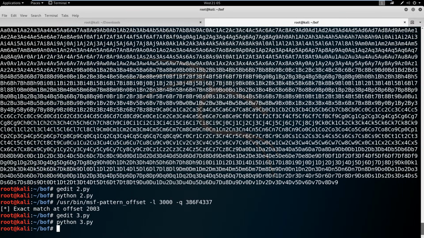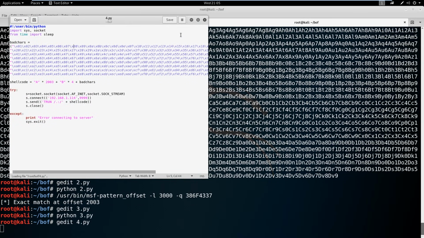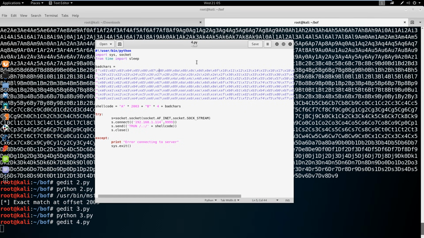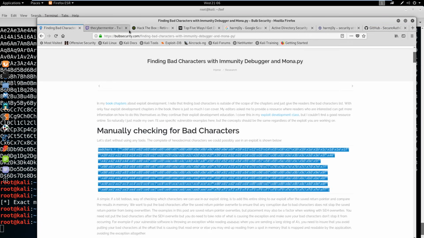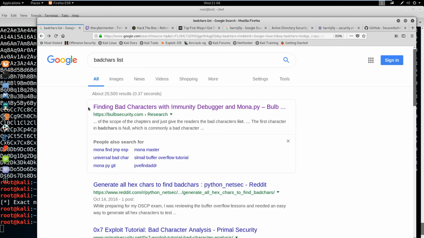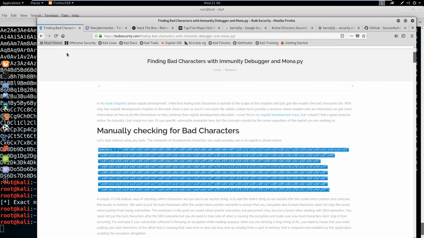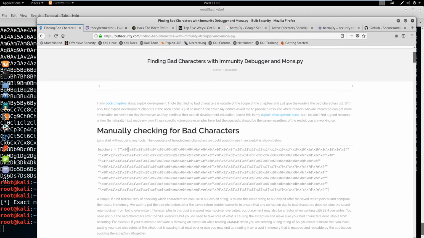So the next thing we're going to do, let's take a look at script number 4. Okay, so we're looking for a bad character. And if you want to grab this list, Georgia Weidman has a list out there. So all you got to do is say bad chars. If you Google bad chars list, something like this, the first one that comes up is Bulb Security. All I did was literally copy this, and I took out the \x00. So let's talk about what this does.